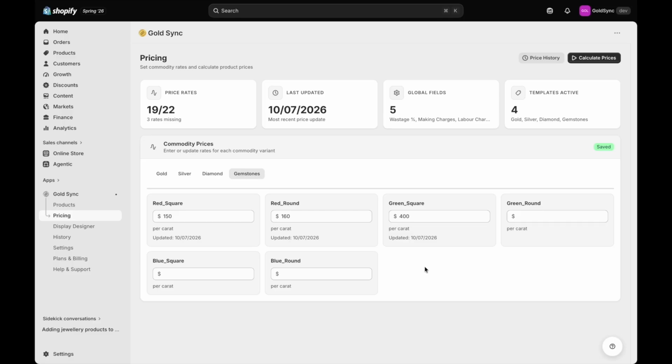So these are the master prices for all the products, right? So this is step 2. This is very important, where you add all the master prices. This is going to help you manage all the prices.